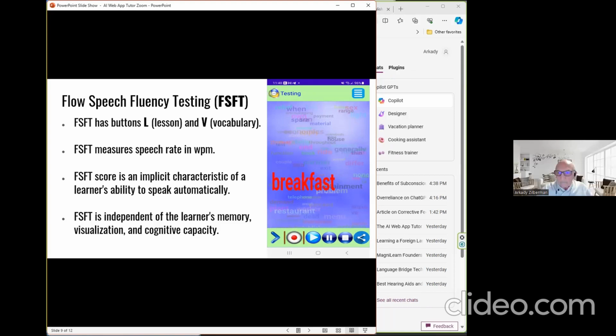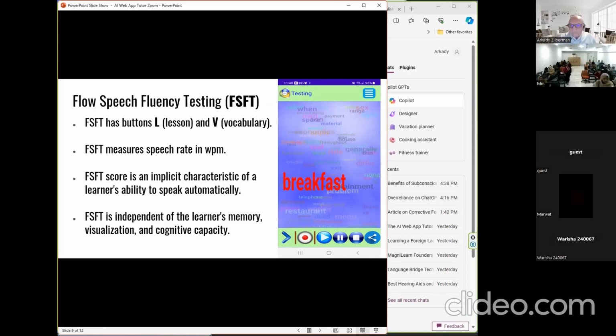Then click on this button, the next word will appear on the screen, and the next word, and so on and so forth. More than that, you can use the vocabulary of 3,000 words at the beginning of fluency testing, or you can use words selected at random from the lesson which you created, from a personalized lesson. Fluency testing measures speech rate, words per minute. And the speech fluency testing score is an implicit characteristic of the ability to speak automatically.